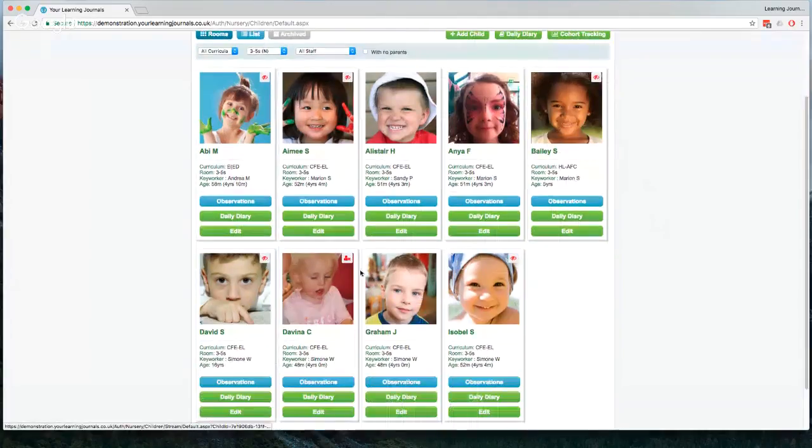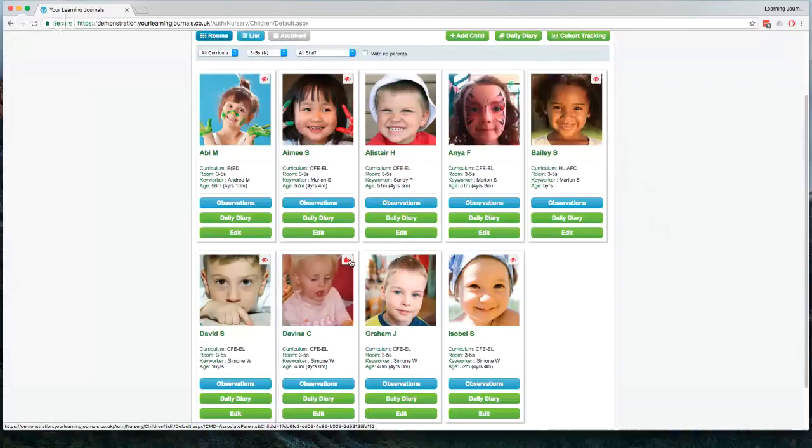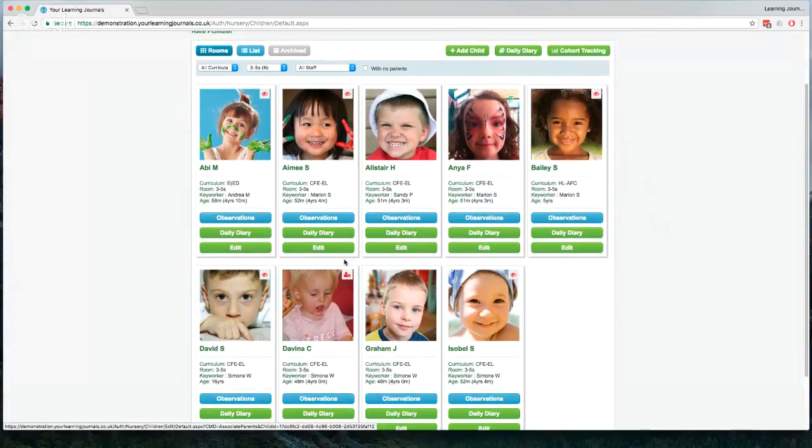The little icon here tells us that this child has not got a parent associated with them. So this will highlight that you've got a profile, but if the child has parents in your nursery, then they don't have access to this child's profile. So they won't be seeing any updates that you are sending out. So that just highlights that.